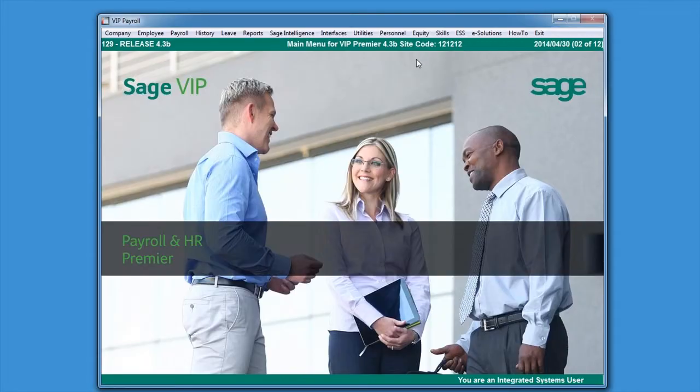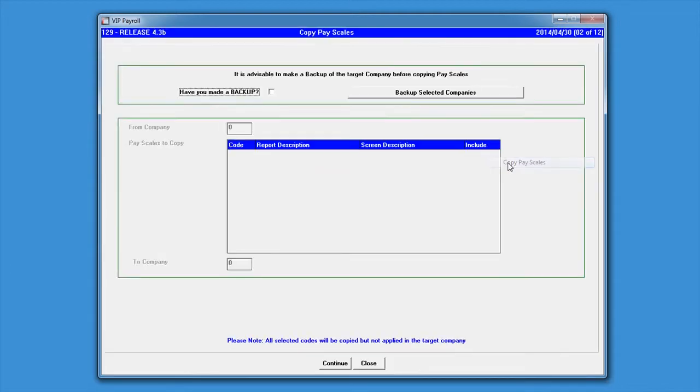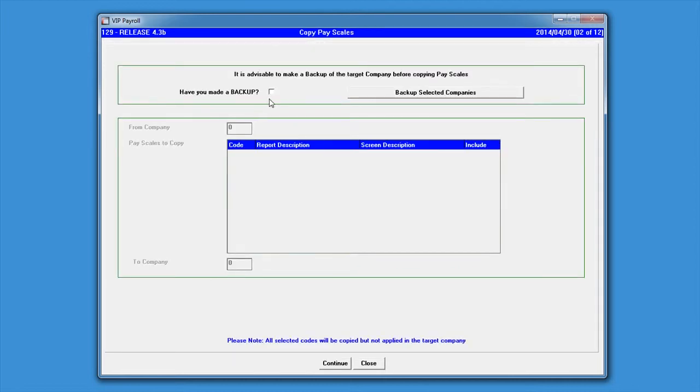Another new feature for pay scales is the copy of pay scale codes from one company to another. On the menu option, let's go via the personnel module this time. Pay scales, copy pay scales. You are not able to proceed with the copy pay scales option unless you have made a backup. It is possible to make a backup from the screen, and then you would tick the 'have you made a backup' option, and it will open up the selections on the screen.